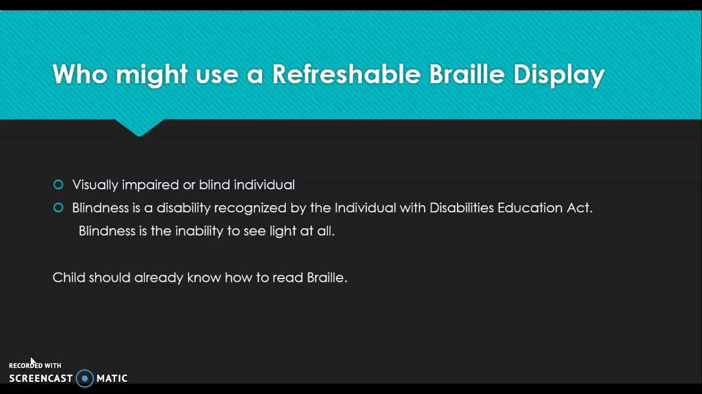Today we're going to focus on students who have a visual impairment, or a child who is blind, or a student who is blind who would want to use a Refreshable Braille display to help make their educational performance better and to make using a computer or reading a document or writing a document easier for themselves.